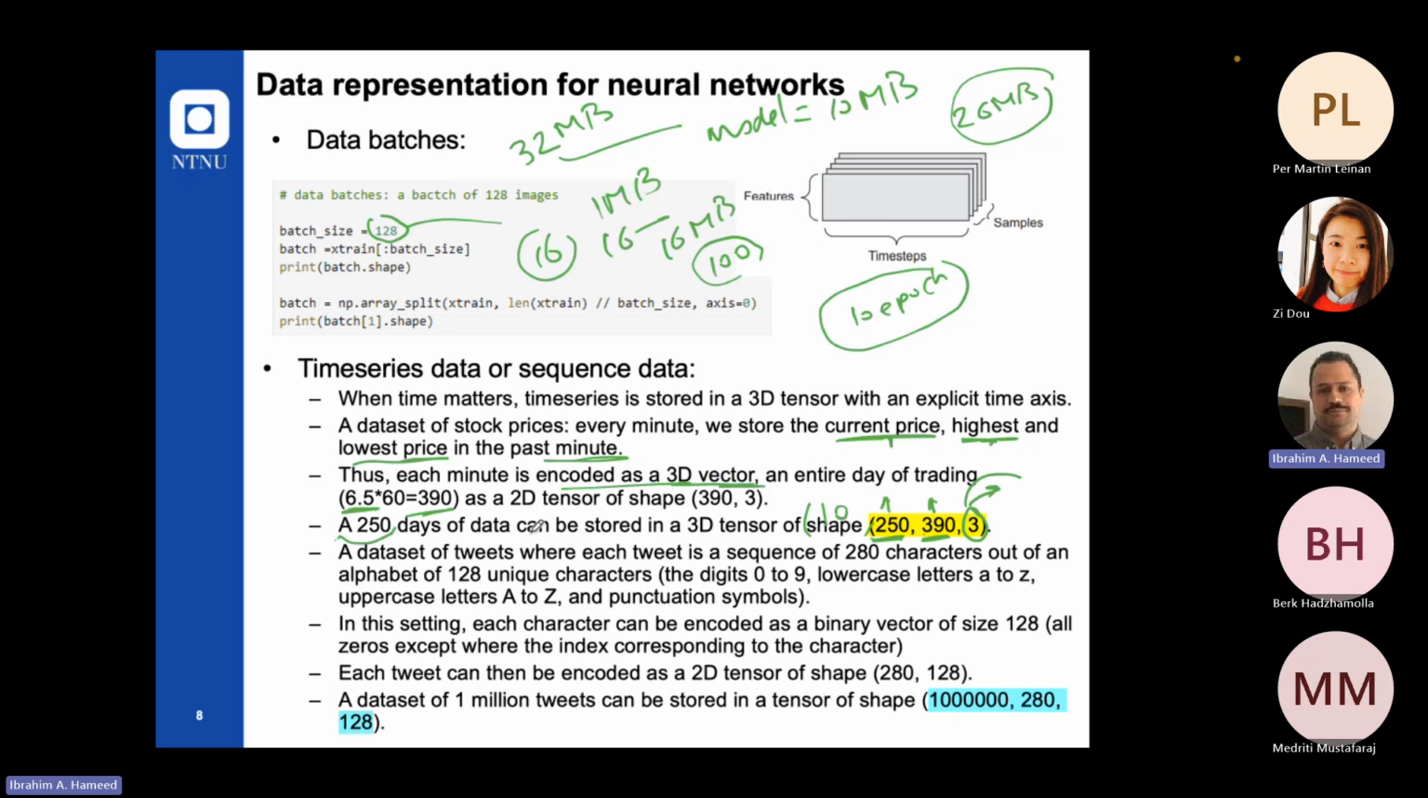Another example is tweets, where each tweet is a sequence of 280. I mean, Twitter before, now X, I have no idea if X has the same restriction, but when it was Twitter, each tweet should be a maximum of 280 characters, right? So it should be below this number or equal. And they do it like this to be organized, compact, and easy to store and use for machine learning.